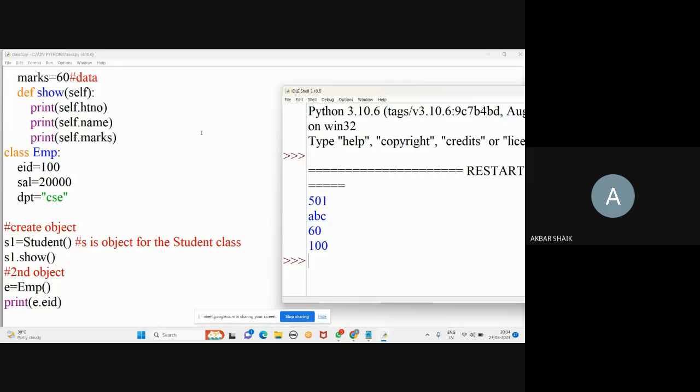That is fine. And what about the second class? In this program, I added one more class. What is the second class? I added employee. In employee, I considered only the data members: employee ID, salary, and department. I didn't have any method. If you want, you can add one more method also. That doesn't matter. But in this second class, I have only the data members. I don't have any method.